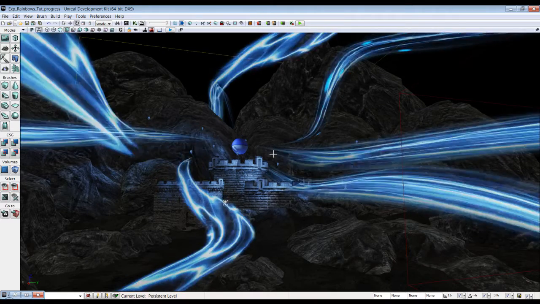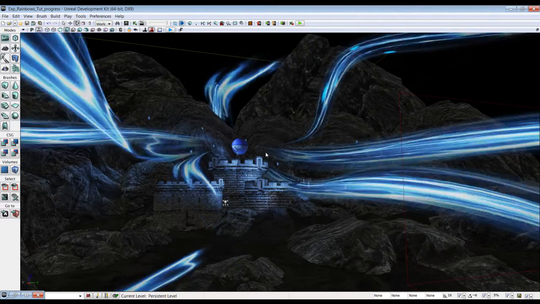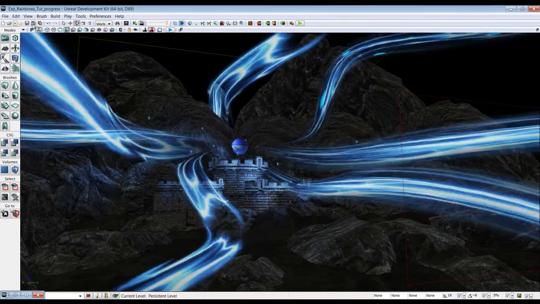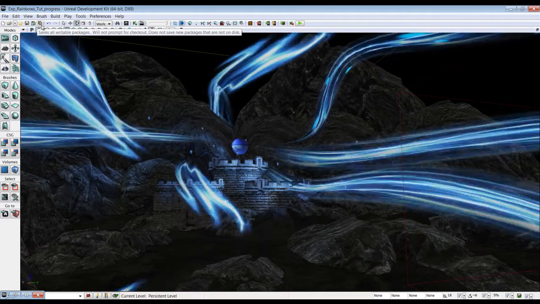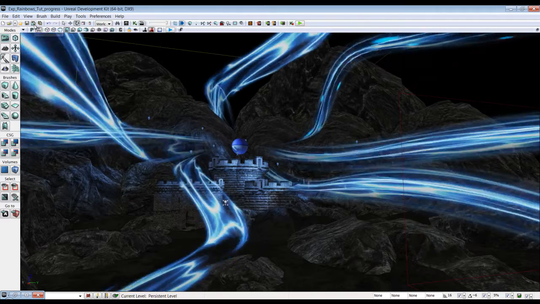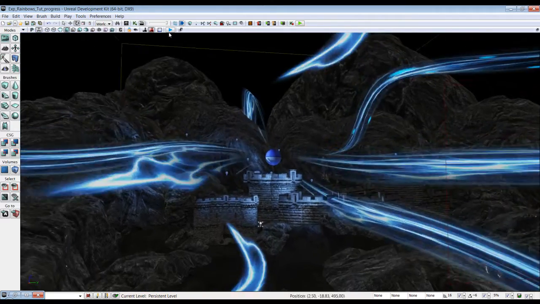And I think we'll do another texture, make it a little different also. So remember to save, or you could do save all writable packages and levels too. So let's see.